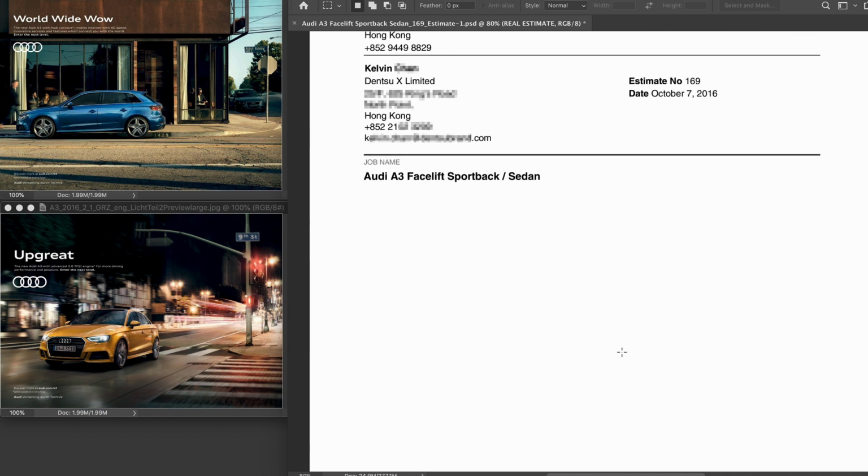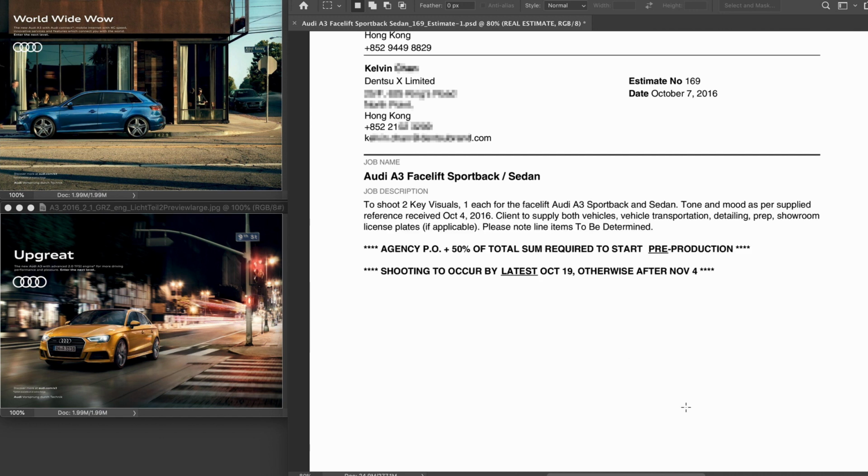Below that is the job name. So every job has a name, and this is the name that we've chosen for this job. And below that is a description. Now, basically, the description is a reiteration of the email that he sent me and the discussions that we had after that, all condensed and summarized into what we decided to do. So this estimate will be based on those decisions that we made, and the numbers that you see later on only apply to those decisions and these reference photos that they supplied.